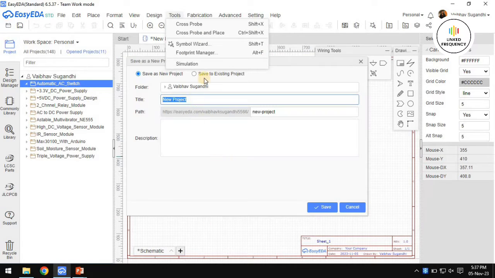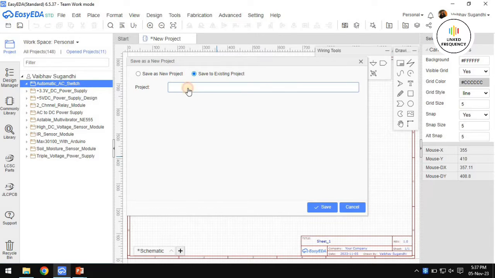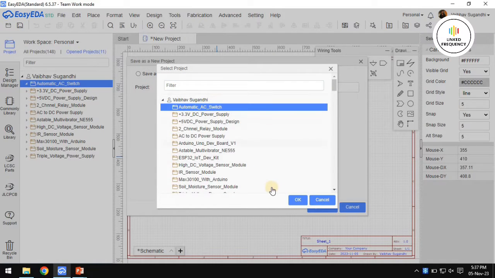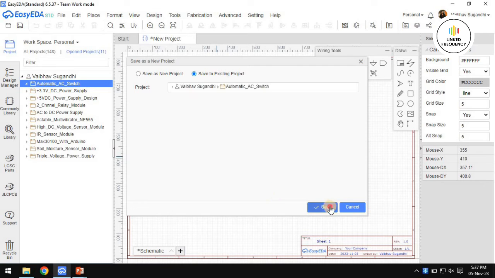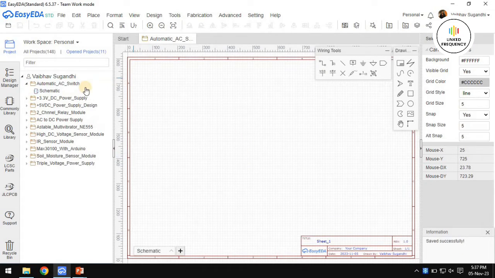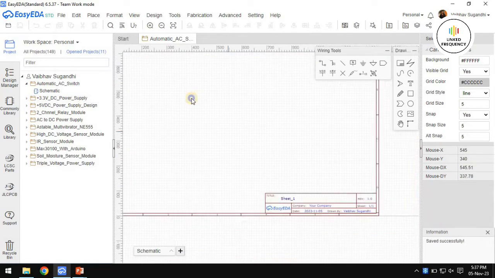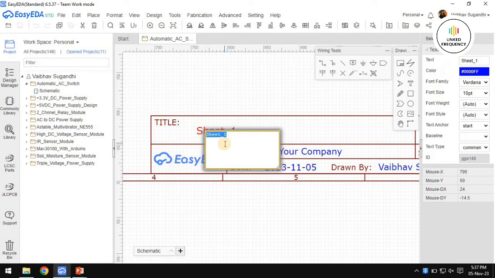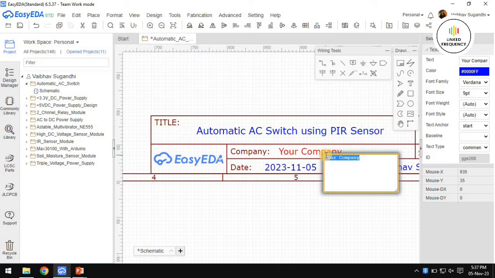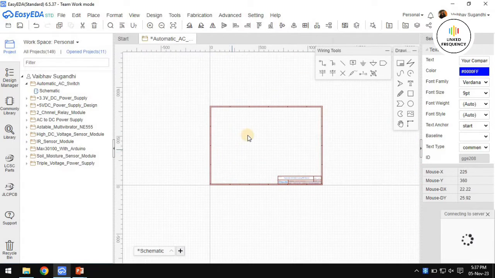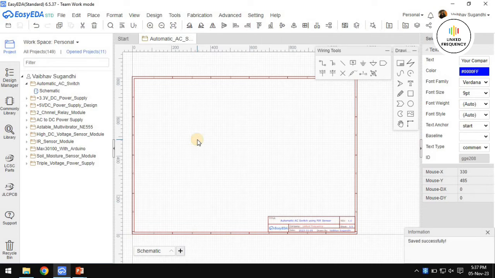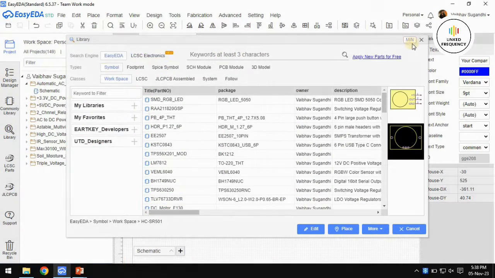And once I save this, probably it'll ask for saving it as a specific project. I think I'll go and select the project and I'll click on the save option. Voila. Now you can see that it is reflecting on the project folder. Now let's jump into naming it, and our company name is Linked Frequency. Alright, so now let's jump into bringing the components on the canvas and start designing as we always do.